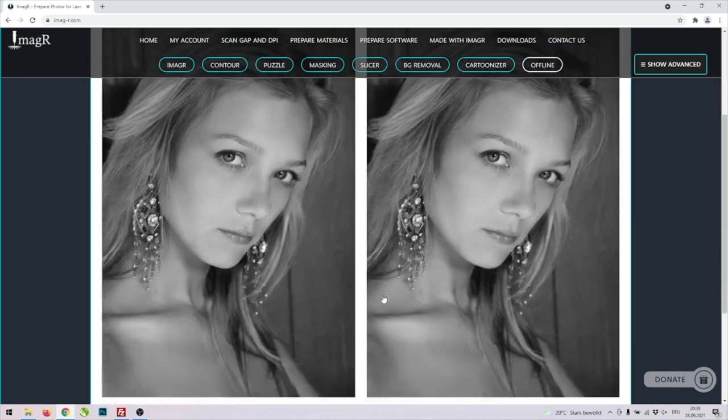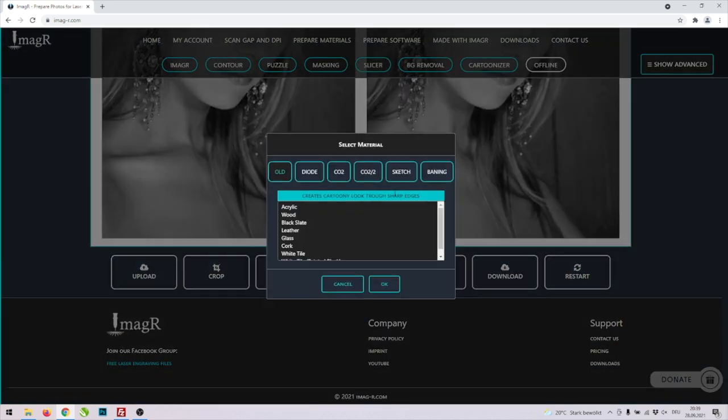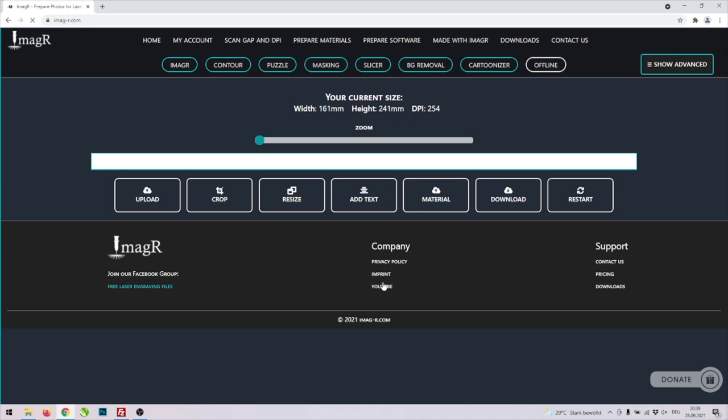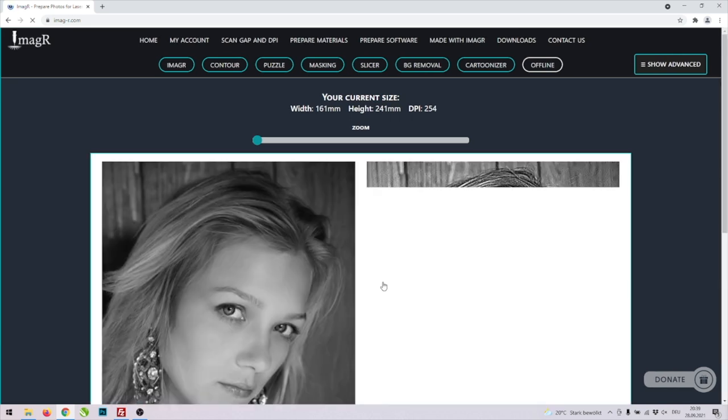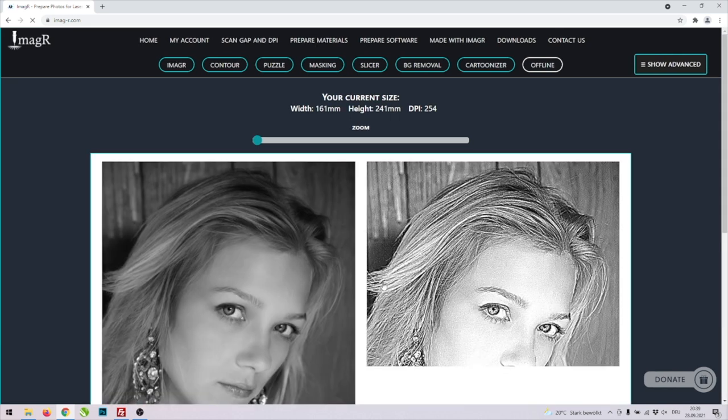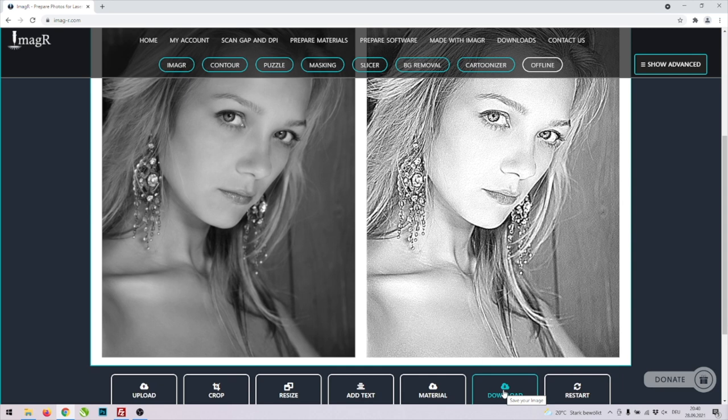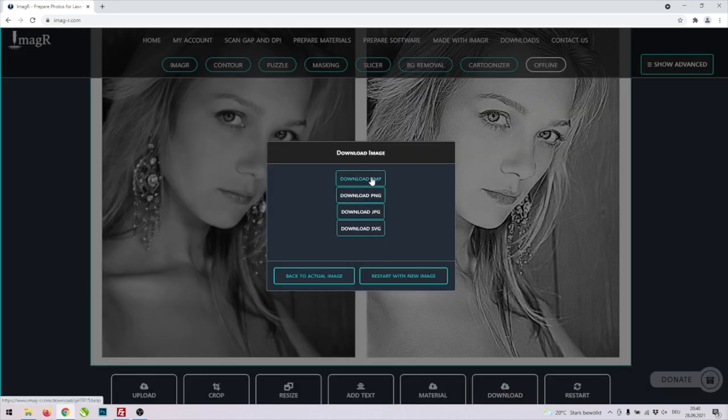After we resized our image, let us click on Material. For this image I will use the CO2 algorithm, and we'll engrave it on wood. After we are done with that, click on download and save the image as BMP.